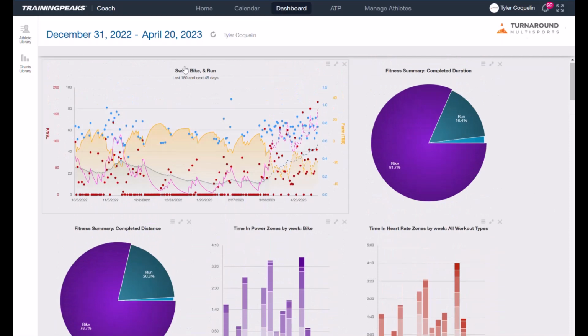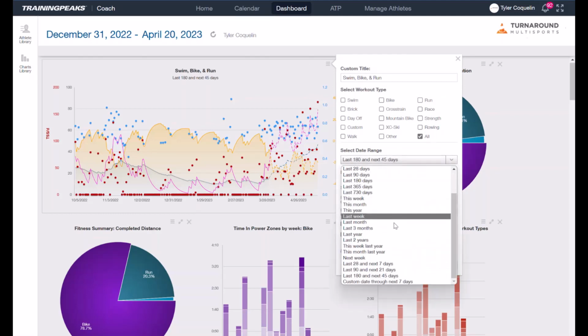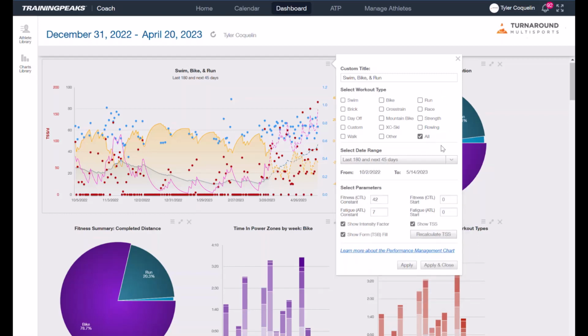So in this dashboard right here, there is a hamburger menu up top, and you can click that and you can select which ones you want covered. There is also another drop down here which you can select a host of other options to determine the best date range for you. I've selected the 180 and next 45, so I can see what I have done over the last 180 days and what is coming up in the next 45 days for myself.